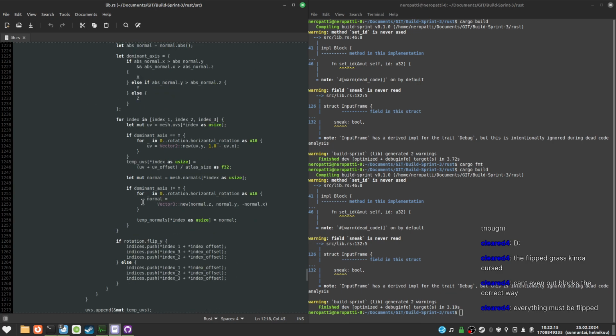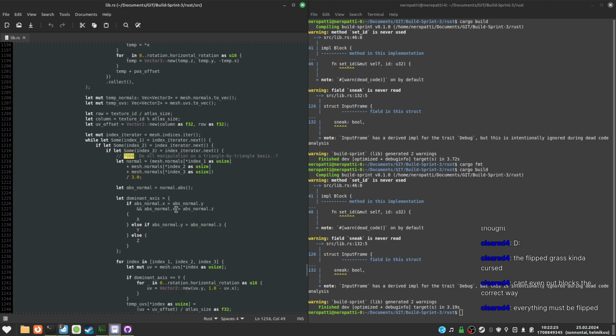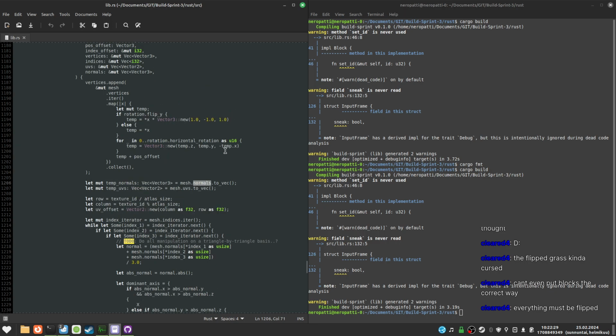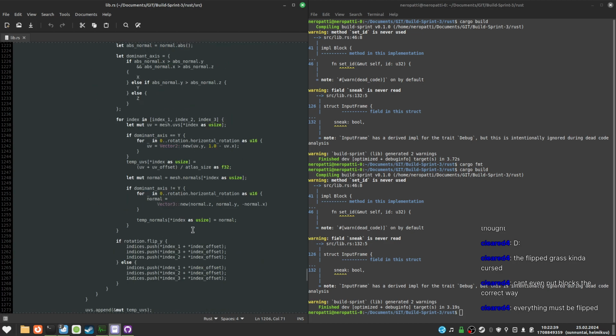What am I doing here? What is happening here? Temp normals. Okay, so I copied the previous normals. That makes sense. I copied the previous normals and then, under certain conditions, I modified the existing data. Yeah. Yep.